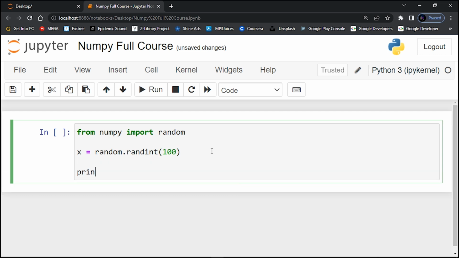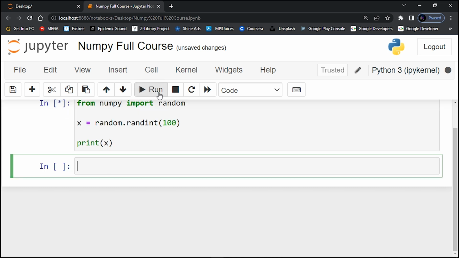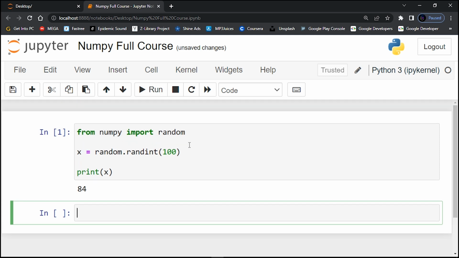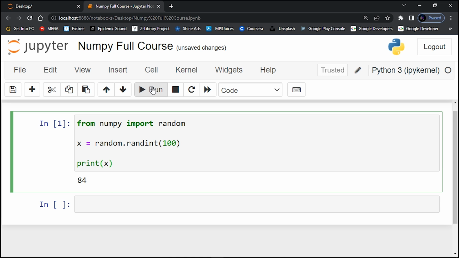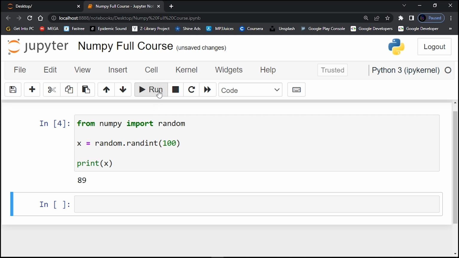Let's say print that text. You said guys that it is a good practice to use descriptive names to define a variable, but for the sake of the tutorial, let me just use that. And then you can see at a range of 100, between 0 and 100, we have generated a random number which is 84. When we run again, it prints something else. So this is how you can generate a random number, but we have specified the range.